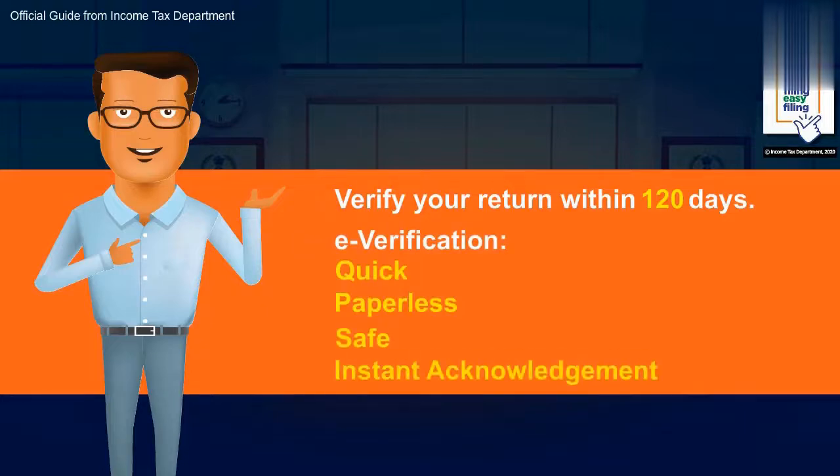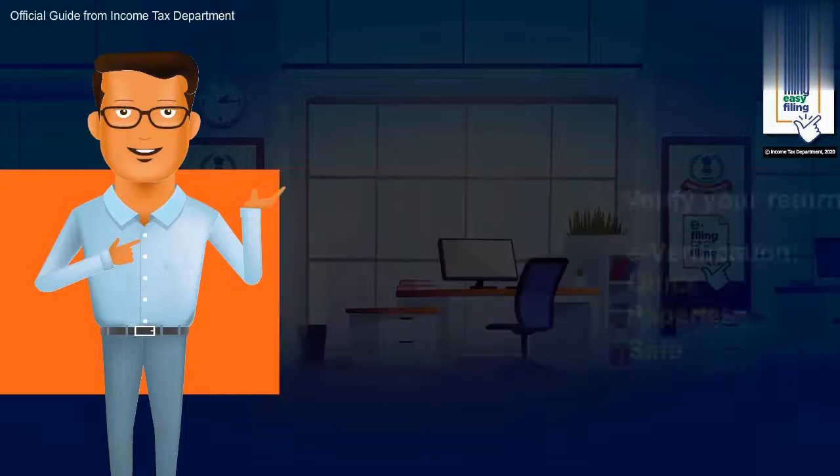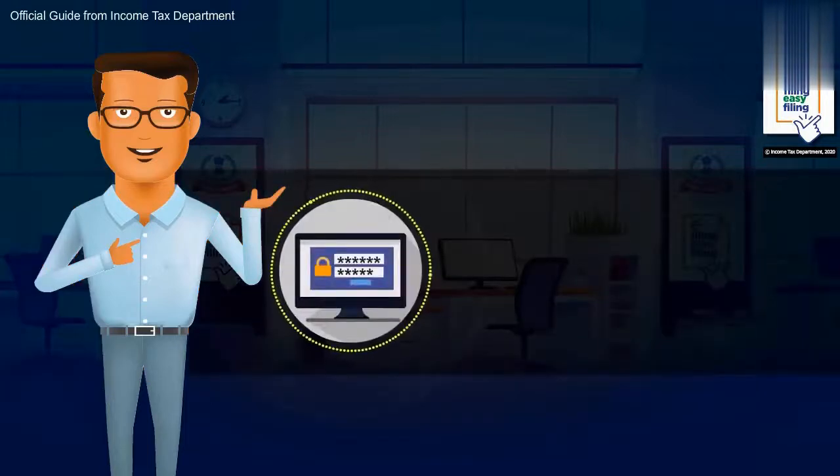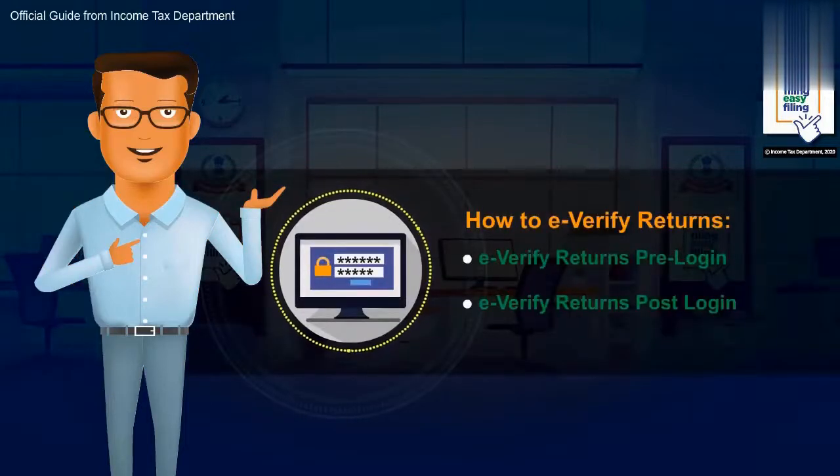If you e-verify your ITR, you do not need to send a physical copy of your signed ITRV to the CPC Bengaluru. In this video, you will learn the most common and easy-to-use e-verification options. You can e-verify your return with or without logging into the e-filing portal.